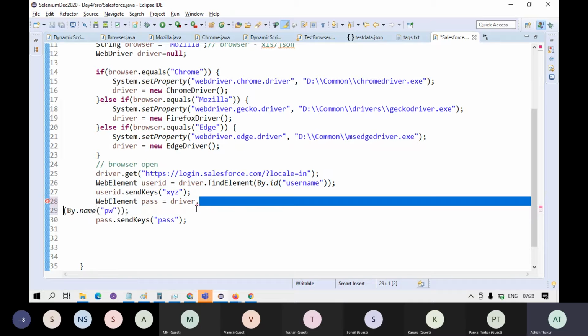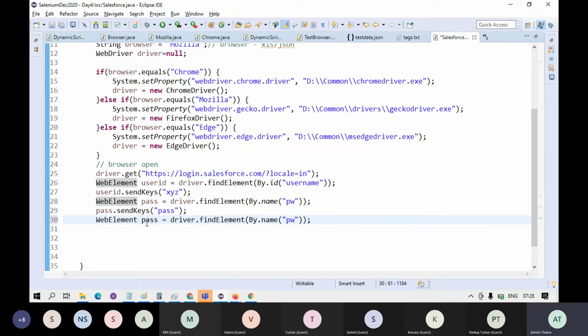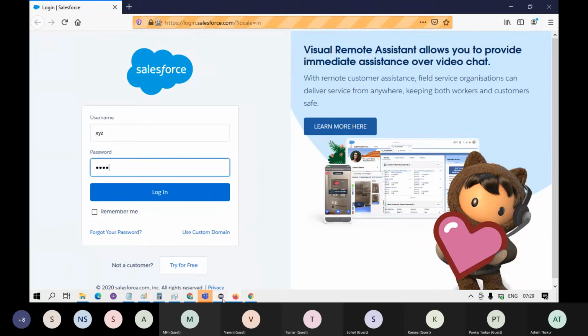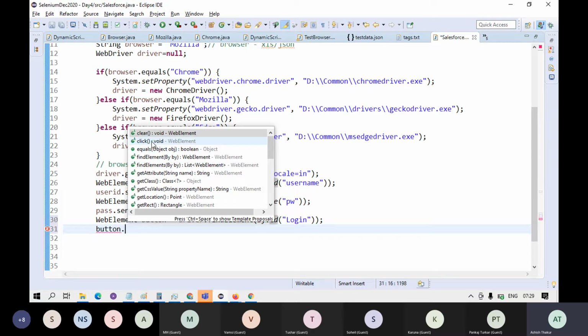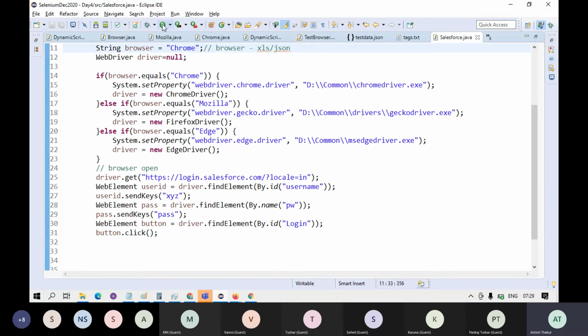Similarly, you can go and find the button as well. If you look at this page, there is a login button. The ID is login, and you can extract the button like this, and you can write button dot... What do you want to do? You want to click on the button. So the function is click. So you run this on say Chrome this time. You just have to change the browser, and this is going to run on Chrome.